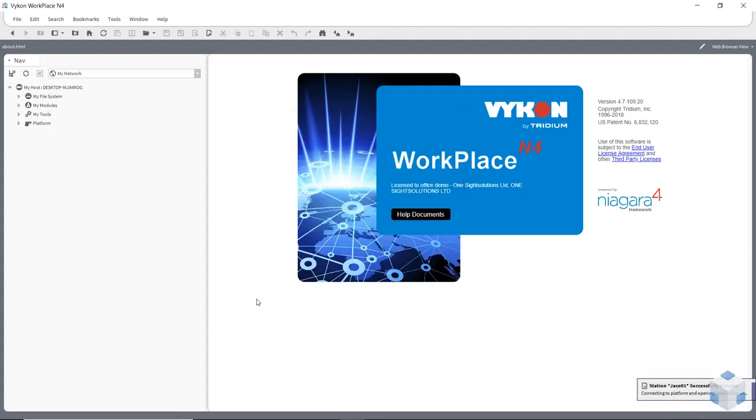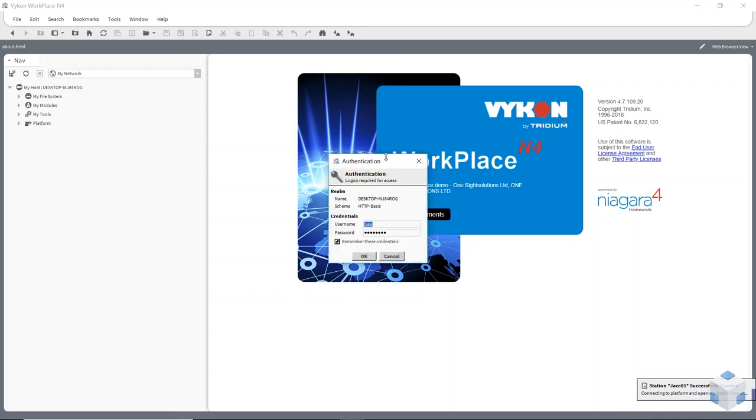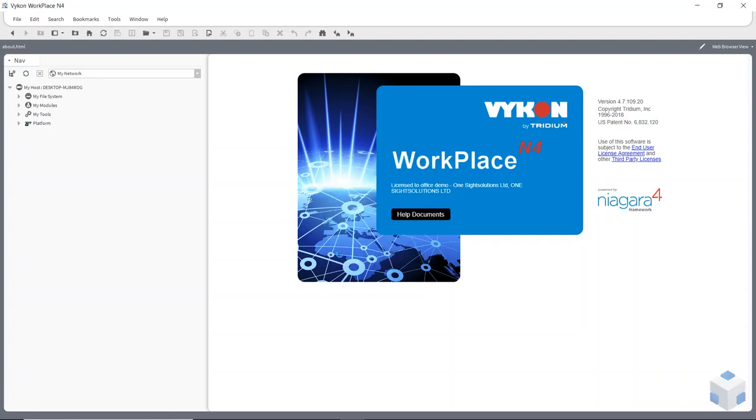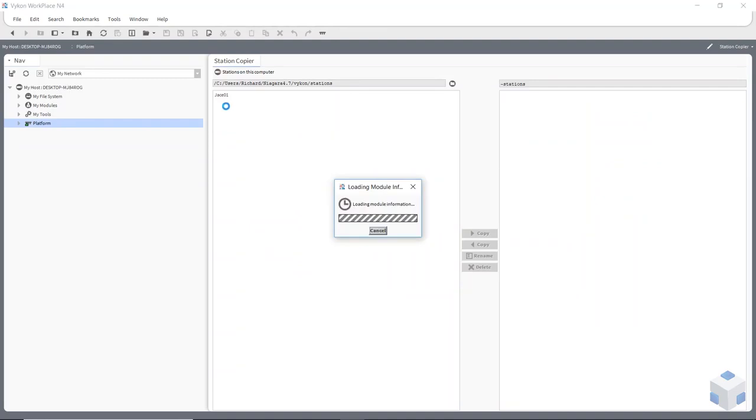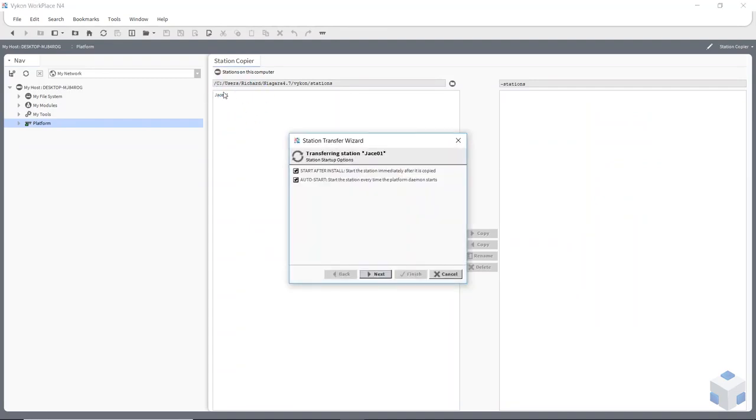So now it's asking me for my platform username and password. So I've ticked my button here, which will help me remember it, so I don't have to keep entering it. So in the background here, you've got the station copier. So this is the one I've just created, and it's going to copy it across here to this side, which is my local host. This is asking me now, do I want to start it after I've installed it? Yes. And do I want it to auto start?